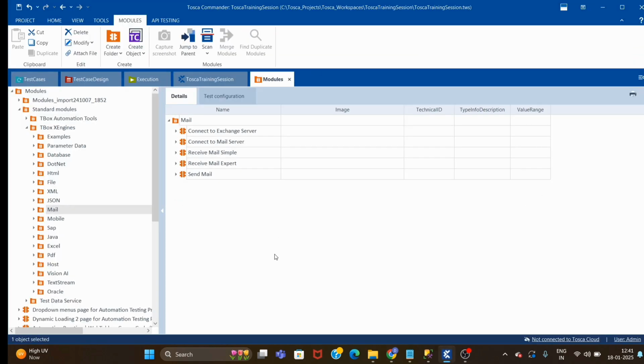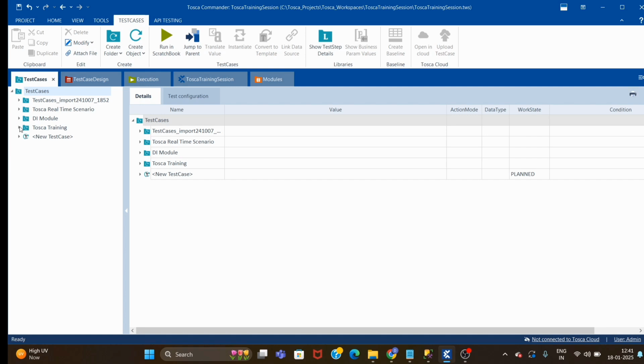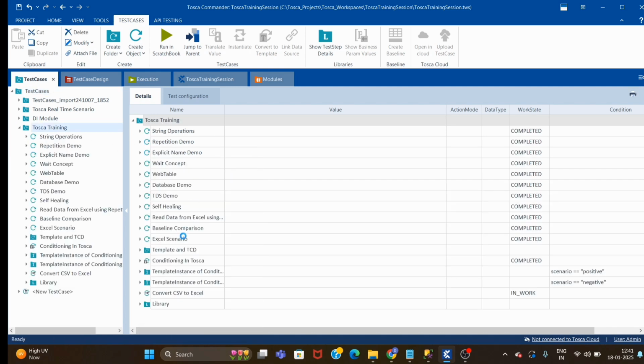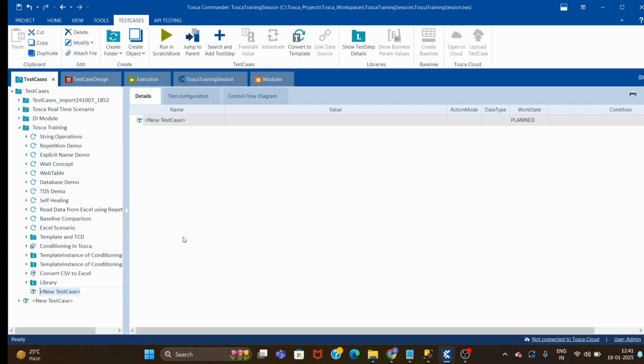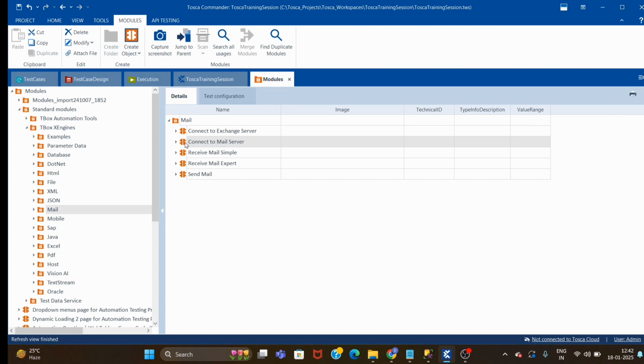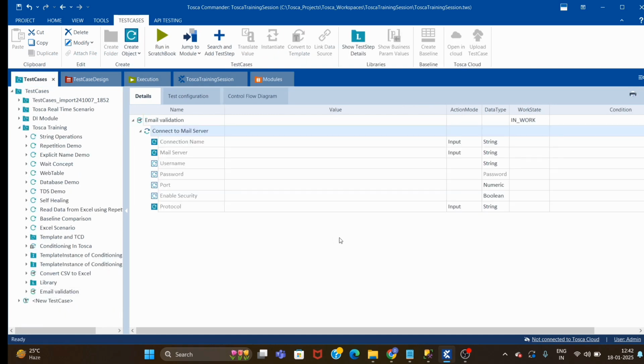After creating the app password, we have to connect to Gmail. We can use the module Connect to Mail Server to connect to Gmail. Let me create one test case, email validation. Now let me drag and drop this module. This module will ask for a few parameters like connection name. You can give any name; I have given con as my connection name.